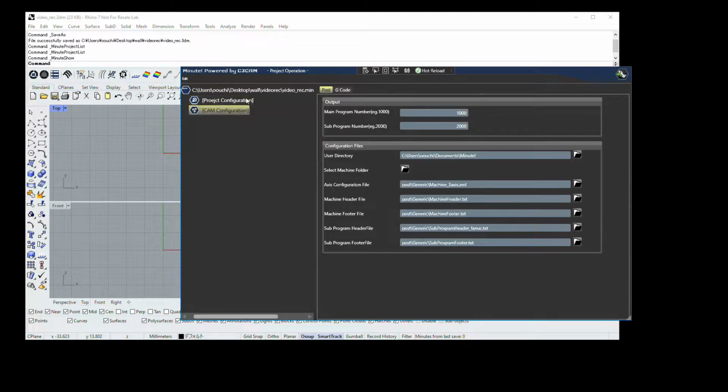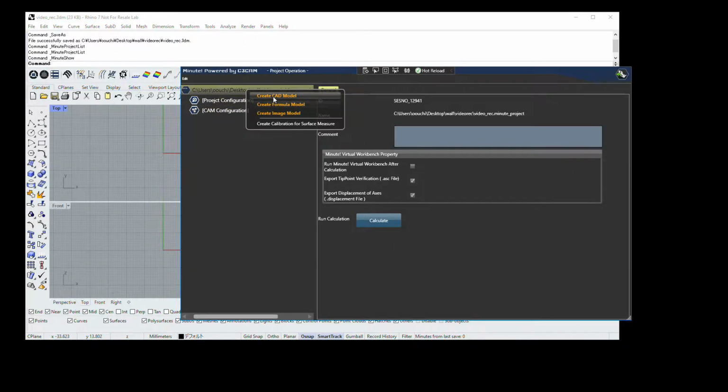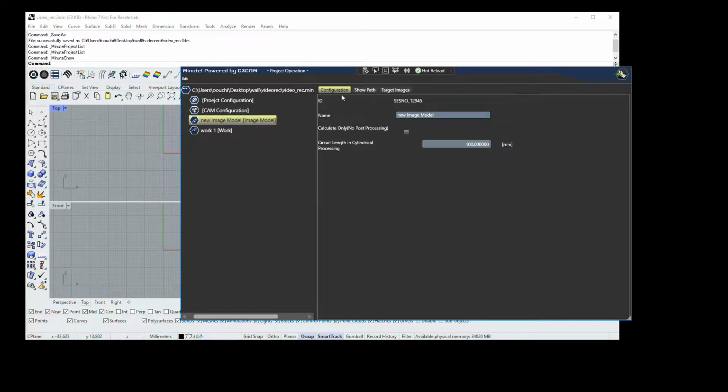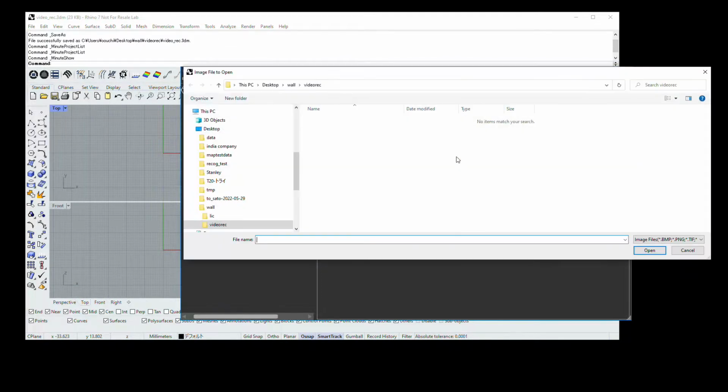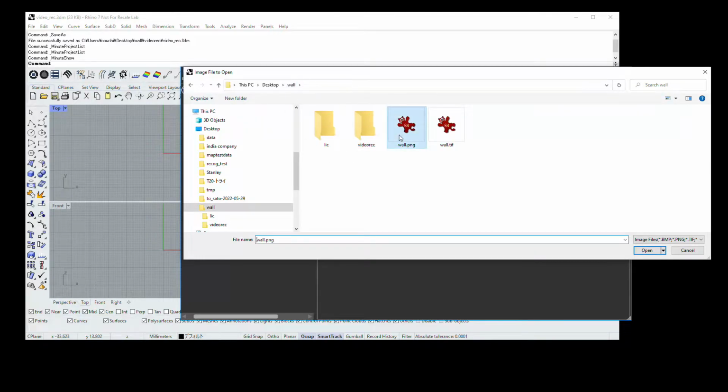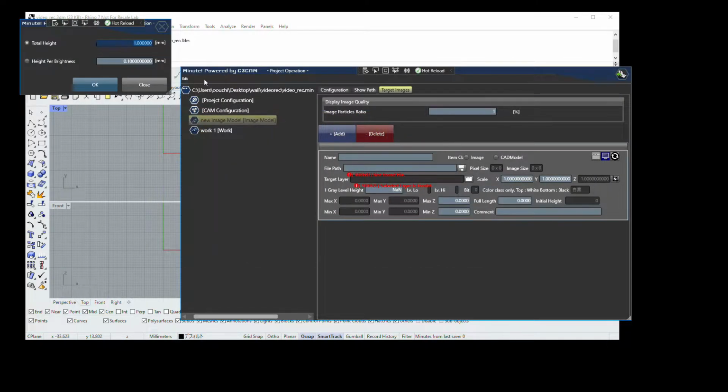At first, create a new project. Now you can see the CAM panel. In the panel, create an image model. An image model can hold multiple images and CAD models. Now I'm importing an image into the image model.